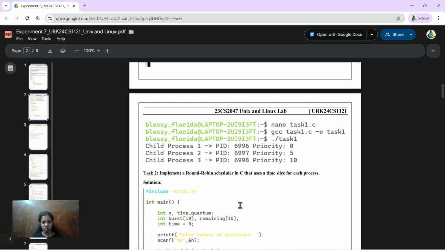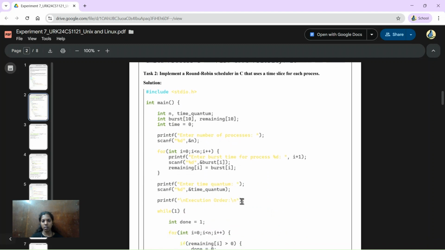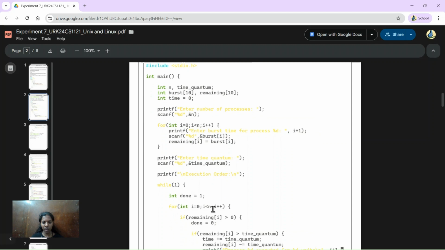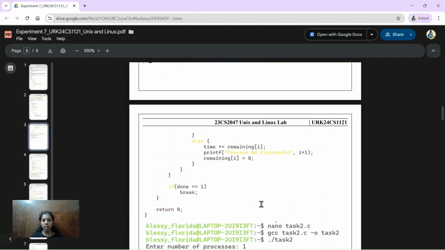with child process. And the second question could be like implement a round robin scheduler in C that uses a time slice for each process. So I have given the quantum time, which is very important for the round robin, the burst time, the remaining, and the initial time could be 0. And I have given the scanf to initialize all the values. And I have given all the conditions for the remaining i value and how to make the slicing effect using the time quantum and burst time.